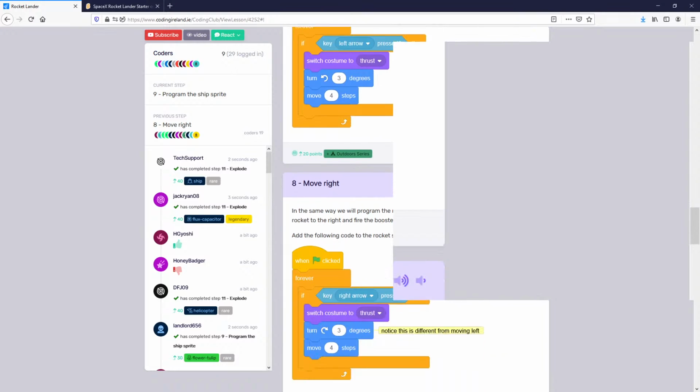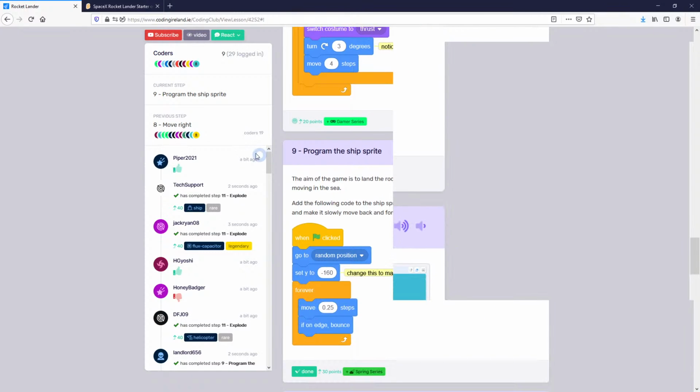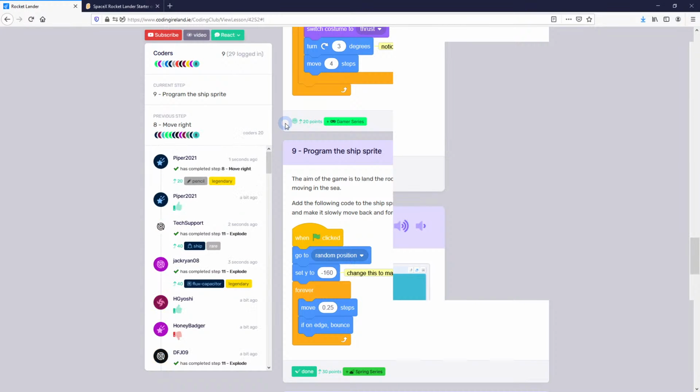So how are we doing? So step 8. Brilliant. We've got 19 coders already have completed step 8. So well done. 20 coders. Piper just finished it and gave a green thumbs up.